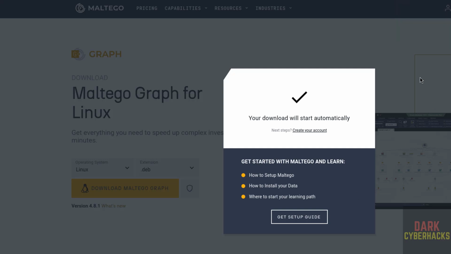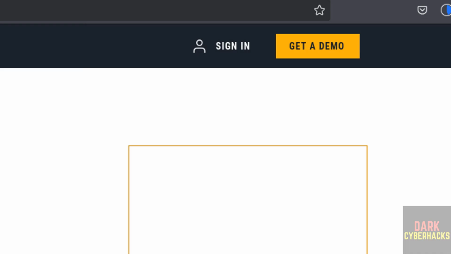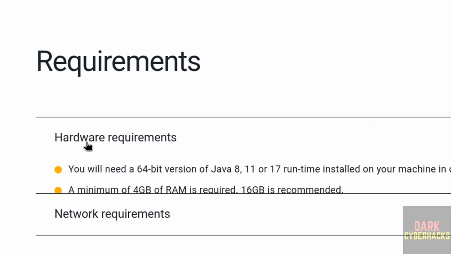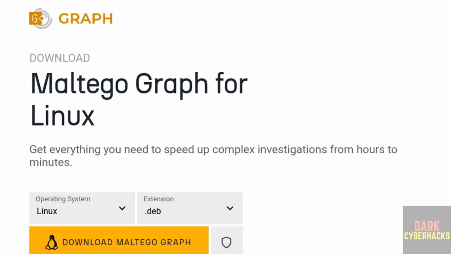See, download started. Its size is 204 megabytes. Wait until the download completes. Also see here, hardware requirements: you must have Java 8 or 11 or 17 and a minimum of 4 GB RAM and 4 GB disk space. Okay, we already have all of that, because Kali Linux 2024 comes with the latest version of Java. Okay, so the download is completed.